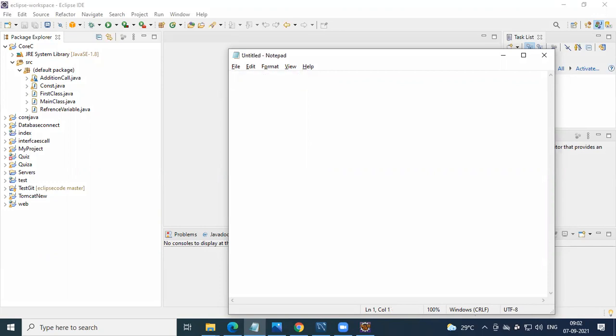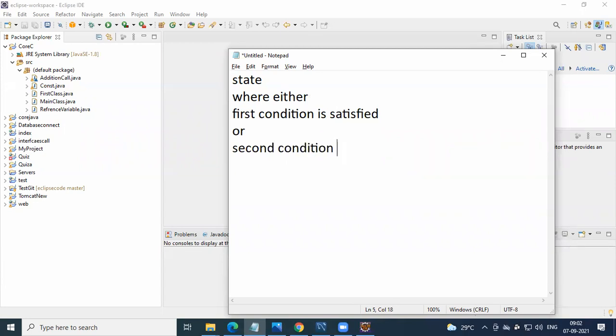A condition is a state where either the first condition is satisfied, or we have a second condition. So how can we say that the first condition is satisfied or the second one? If we have any condition, it will come under the if statement, and this will be your condition.